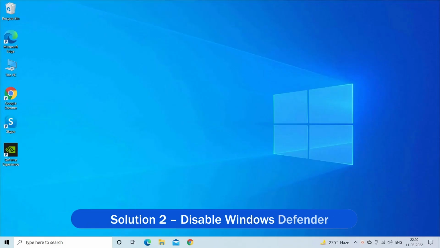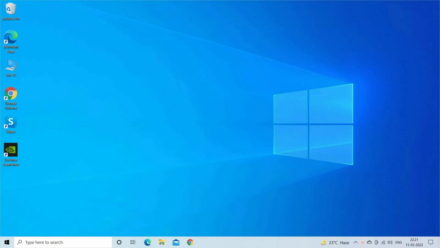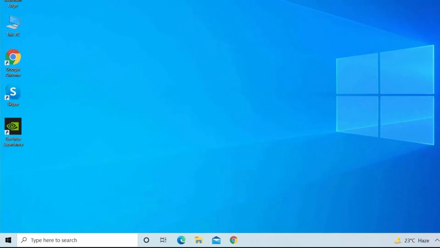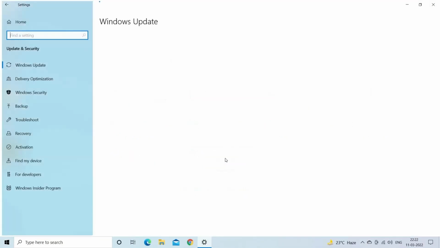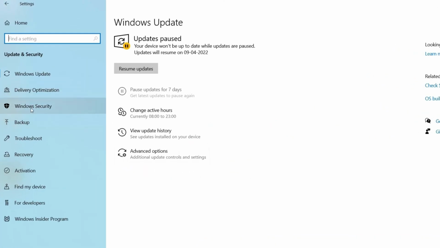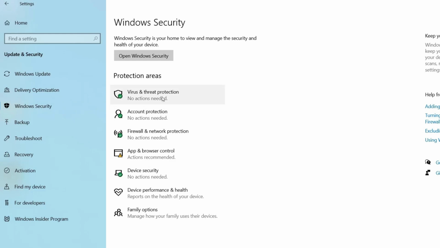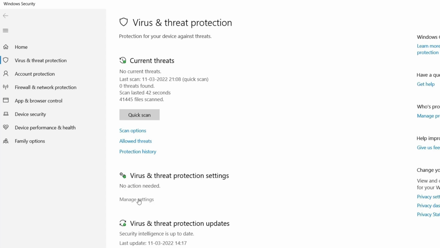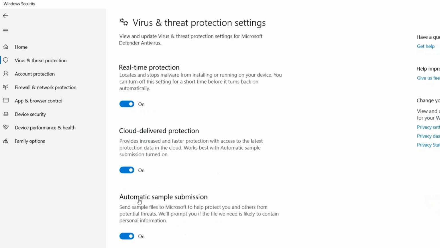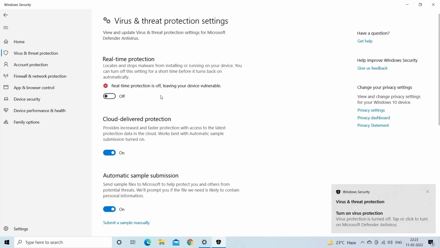Solution 2. Disable Windows Defender. Now, if you are getting the error while trying to open any stored file, then disabling Windows Defender may work for you. Press the Win+I keys to open Settings. Tap on Update and Security. Click the Windows Security tab. Click on Virus and Threat Protection. Tap on Manage Settings under the Virus and Threat Protection settings. On the newly redirected page, tap on Real-Time Protection to turn off Windows Defender. Now, after disabling, try opening the file to see if you still get the error.